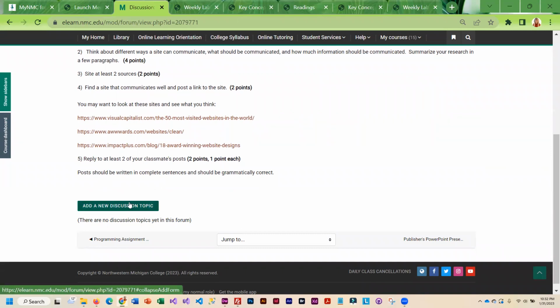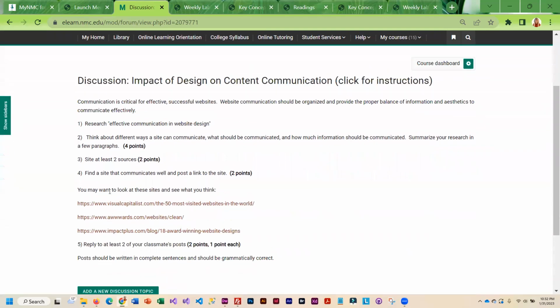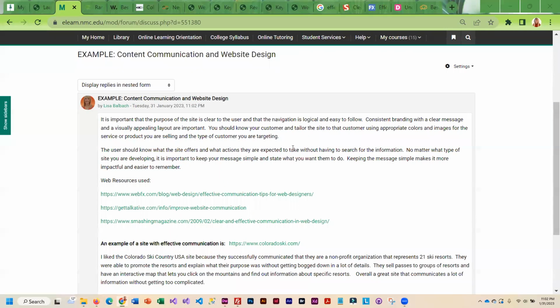And I'm going to go ahead and post an example for you to look at. So hold on a minute. So I created a little example for you guys to look at. I looked at several articles and summarized their main points regarding clear communication on a website.